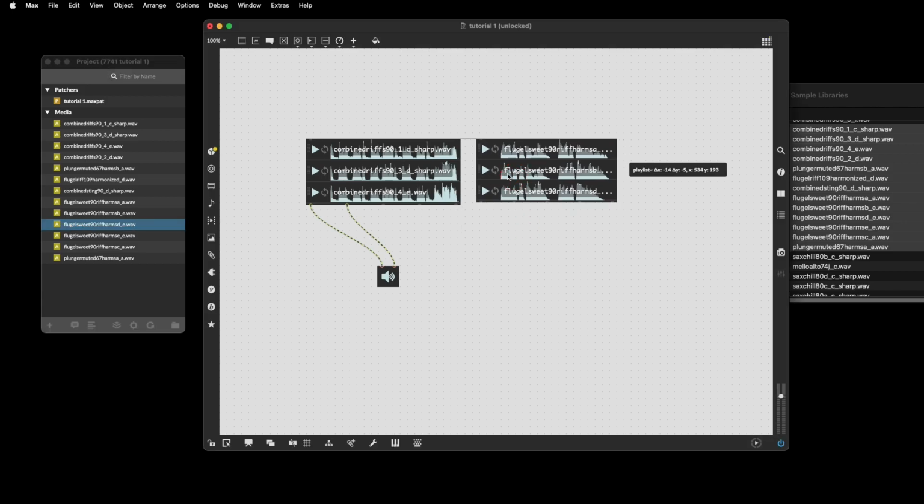And when we have two sound sources, like two playlist objects, we can very simply mix the audio together by connecting the outlets of the objects together at an inlet. This will mix the left channels of audio. This will mix the right channels of audio. So now when we lock the patch, we're going to hear both.